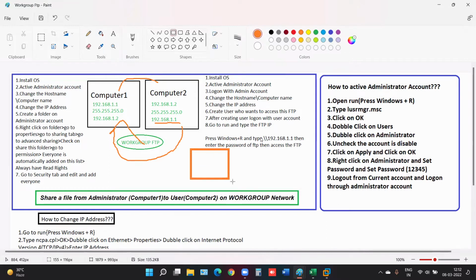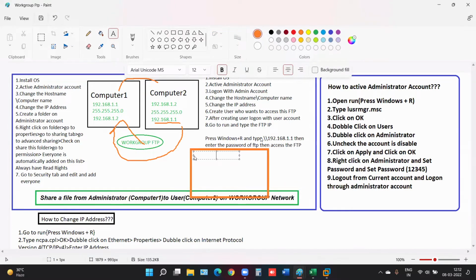Now, tell me, if you are sharing a file to computer three, what is computer three's IP? What should I enter for computer three? 192.168.1.3, subnet 255.255.255.0. What is the gateway? 192.168.1.3? Why are you silent? If you say 3, you are calling your own number. If you are getting the call, obviously 3 is 3.